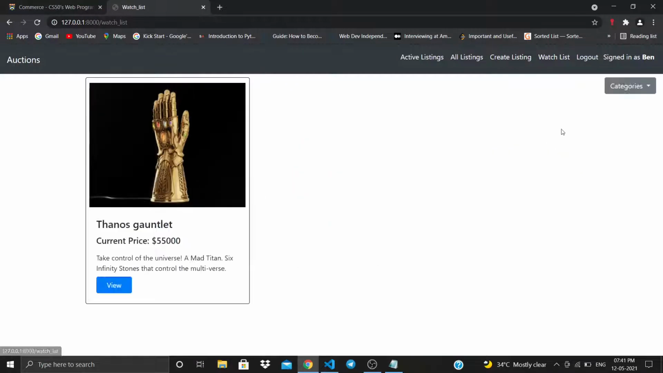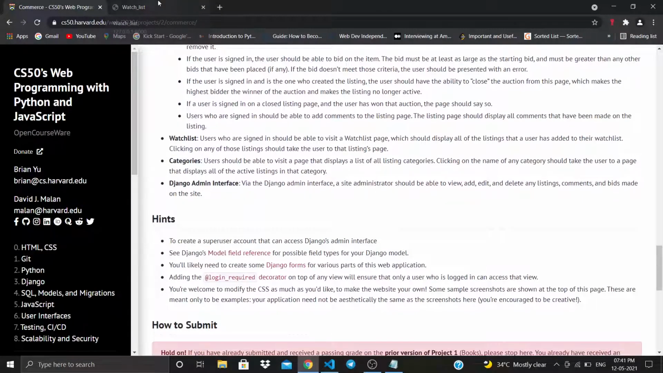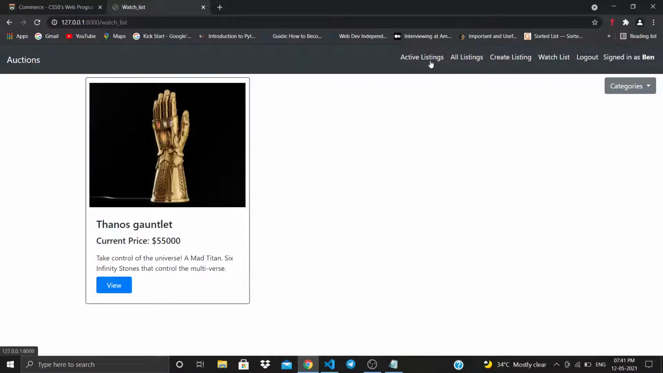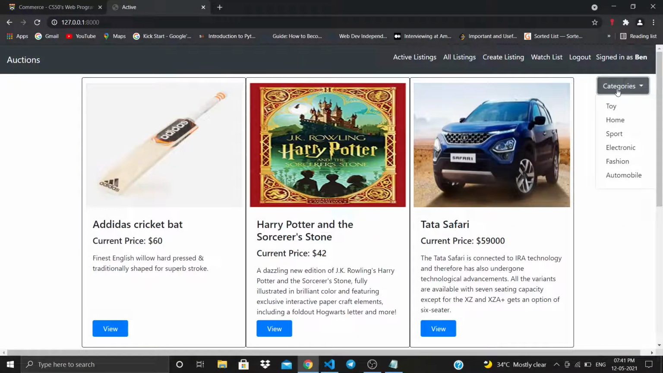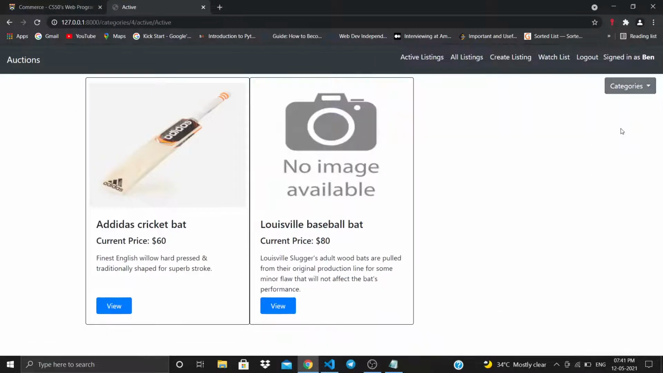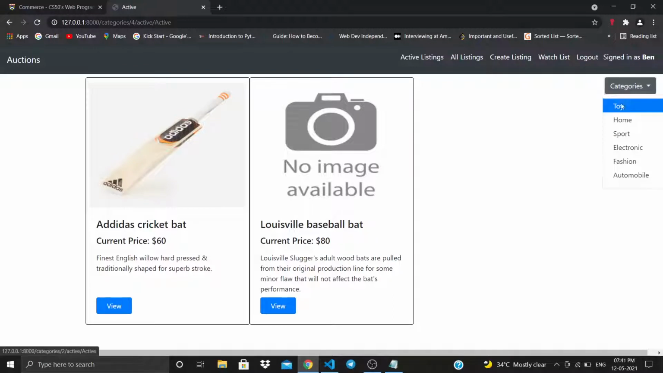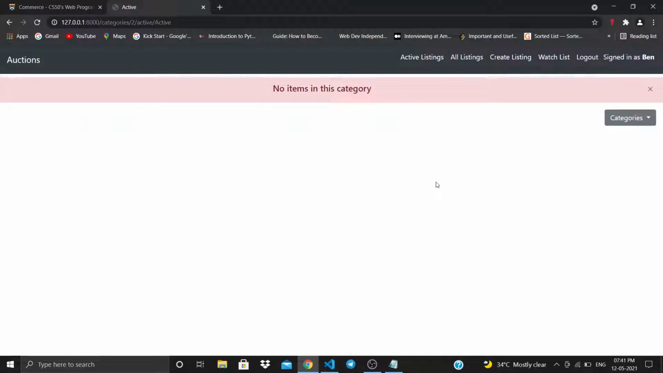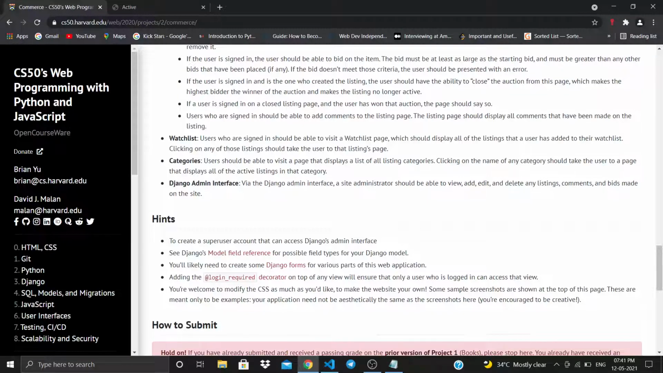And in our watch list page, all the items that are added to the watch list are displayed in this page. And we can also filter the items in our website by category. So when I click sport, the items under the category sport are displayed. And when I click toy, there are no items currently active under the category toy, so it says that no items in this category are active.